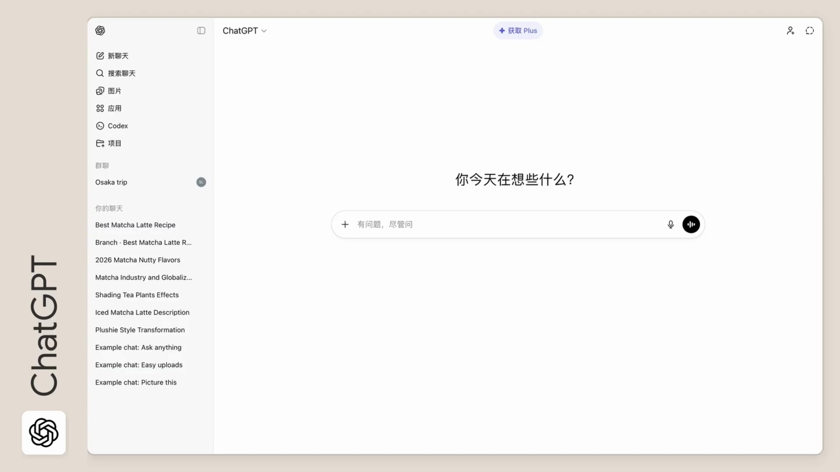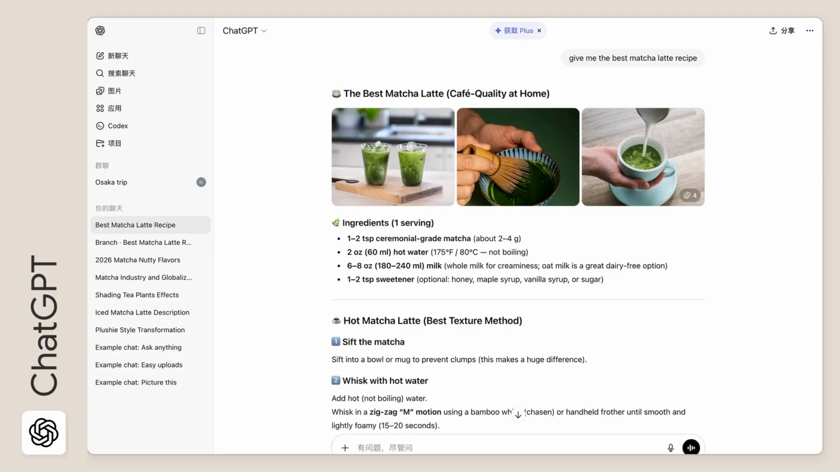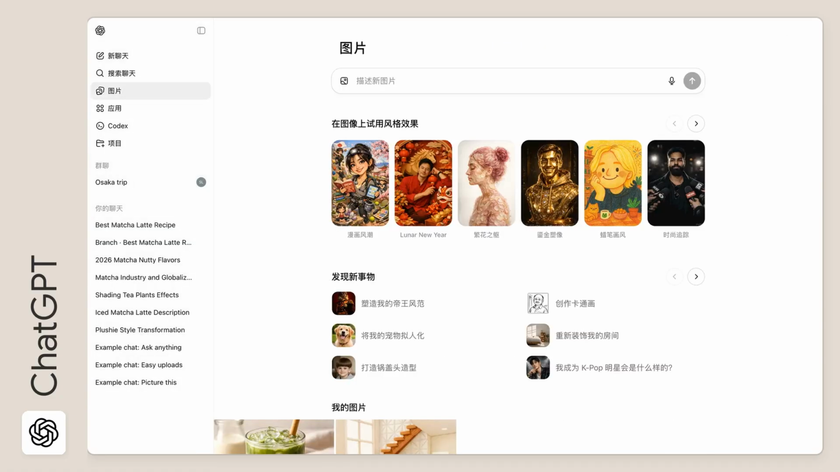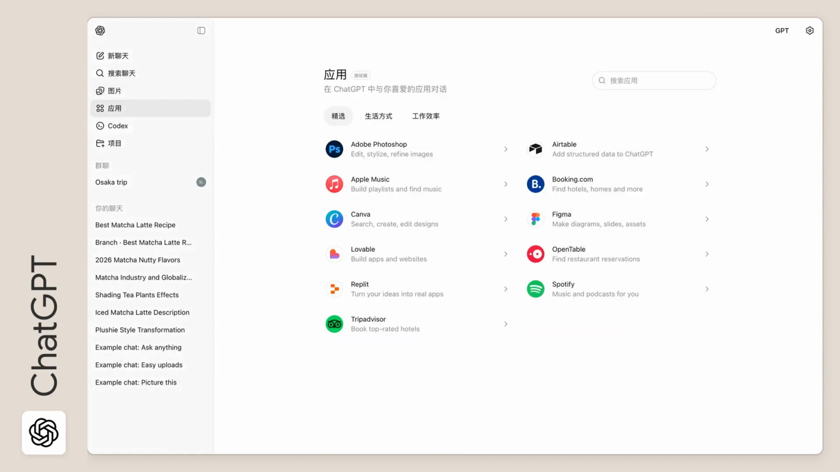On the main screen, type a prompt and send it. A matcha latte recipe appears. Click the Images link. View the Images section. Click the Apps link. Explore the Apps Marketplace for integrations.